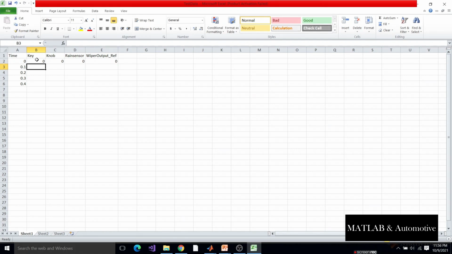At 0.1 second, the key is turned on, the knob is turned on, but the rain sensor is not giving an input, so the wiper will be on. At 0.2 second, the key is on, the knob is off, the rain sensor is giving true input, so the wiper output reference will be on.